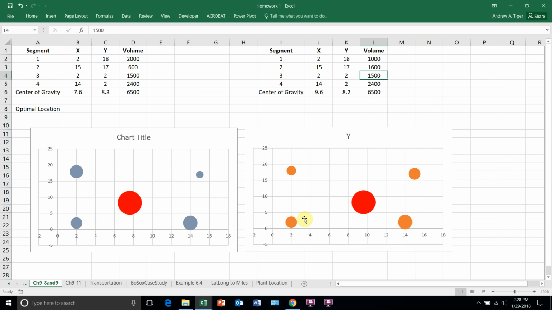So the circle sizes are still the same, but this is segment 1, and segment 2 is there. So we moved volume, you can see a big circle to a small circle to about the same size, and because of that, the center of location moves to the right.